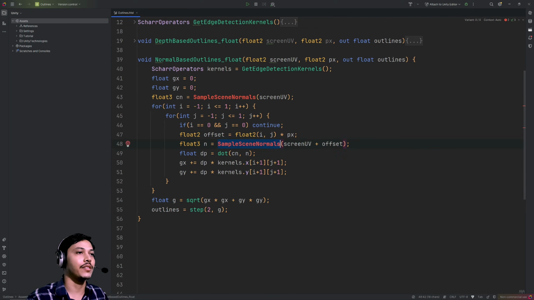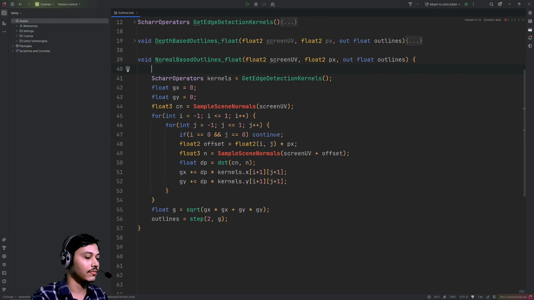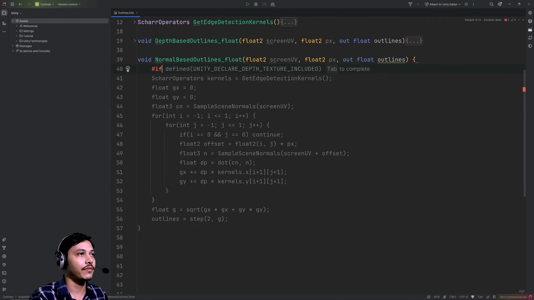And again, to fix these errors, I have to go hash if defined. Then for this one, I have to go unity declare normals texture included. And then I have to go hash endif.